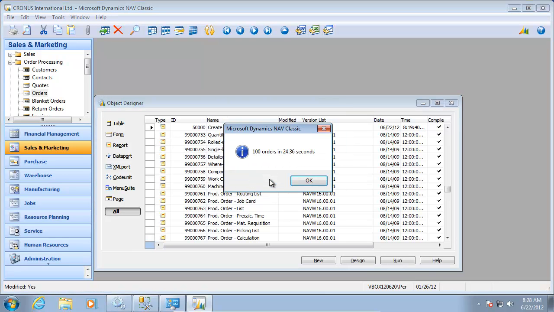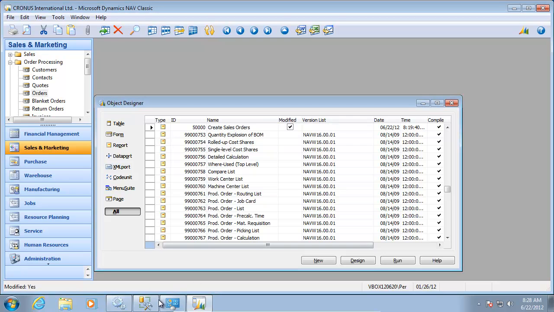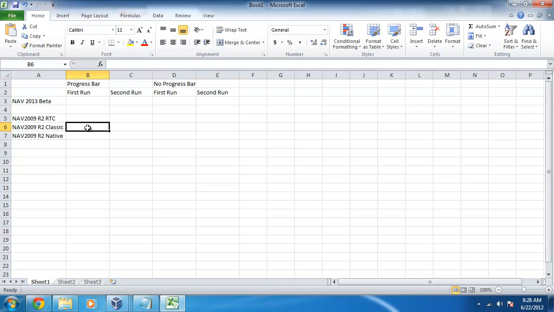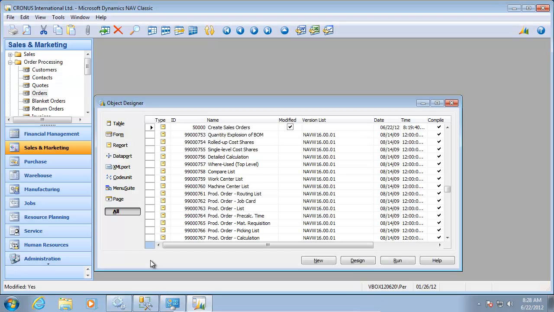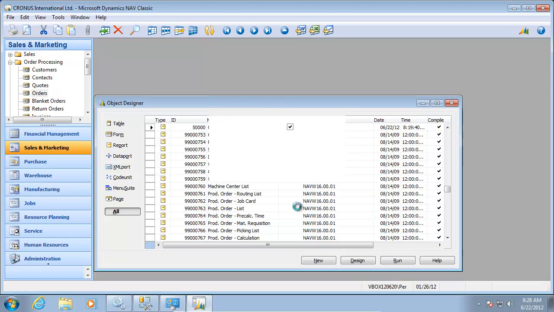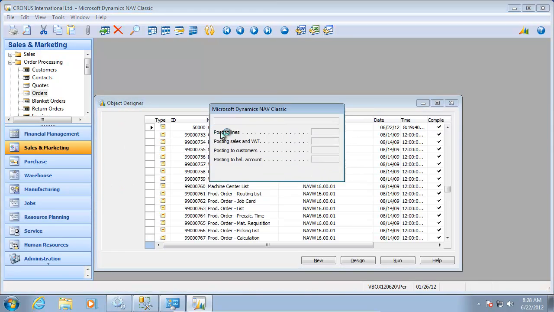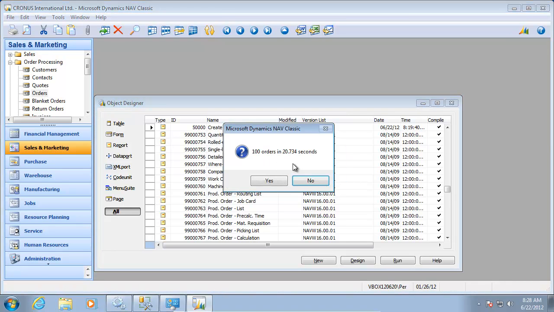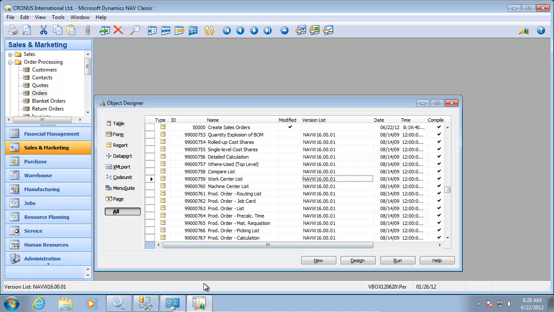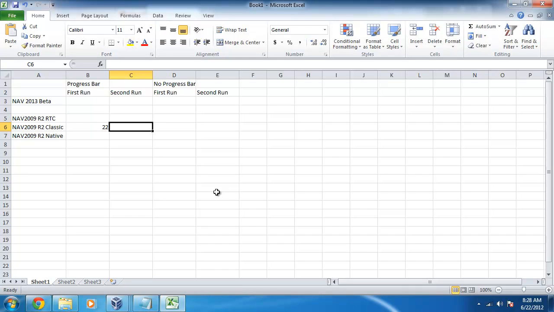So this one took 22 seconds, and the message box came up. In my spreadsheet I put in classic with progress bar, 22 seconds. If I then go back and run this a second time, because now the object cache is loaded, it will go through and run the exact same process again, and I can get a second time. The classic client doesn't have that big an issue of running code the first time or the last time, because there's no compile involved like the Role Tailored client has. So in this case it was 20.7 seconds, and let's put that in the spreadsheet also, 20.7.